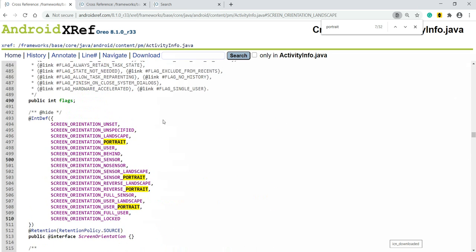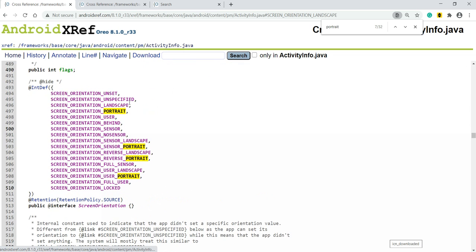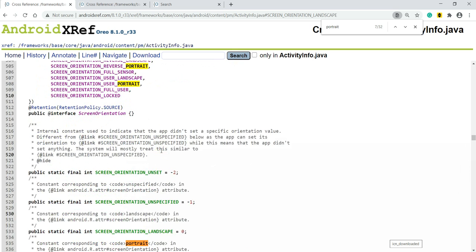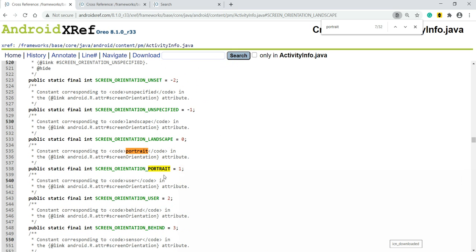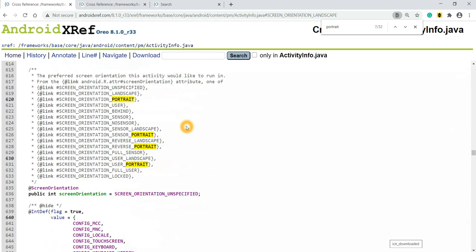In this particular file, we can see a structure which defines each kind of orientation. Unspecified: if the user does not specify any orientation method, it is set to unspecified. Then landscape, portrait, with sensor, without sensor, user locked, orientation locked. That means if I set orientation locked, I cannot change the orientation. All these different modes are declared in this file, and each one has been given a constant value. For example, screen orientation landscape is 0, and screen orientation portrait is 1. These are the standard values defined for each orientation mode or type. We can go through this more to understand in detail how the orientation will work.